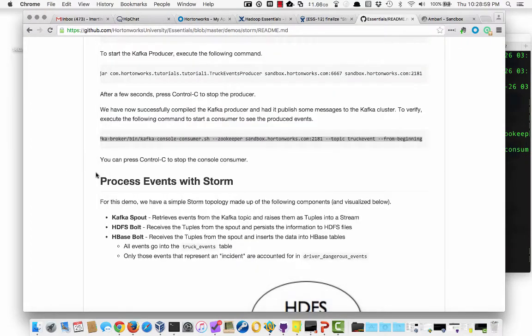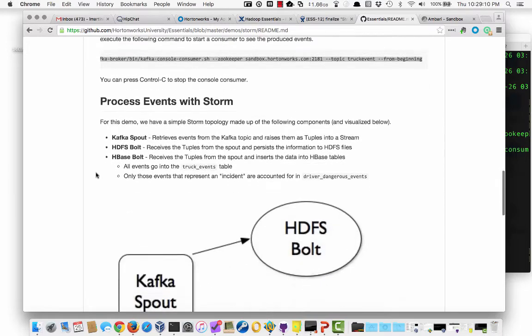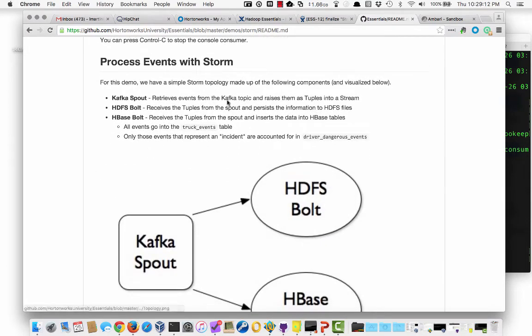At this point, we didn't do a whole lot, but we did do preparation activities to get trucking events into a Kafka queue such that we can write a Storm topology to process those things.